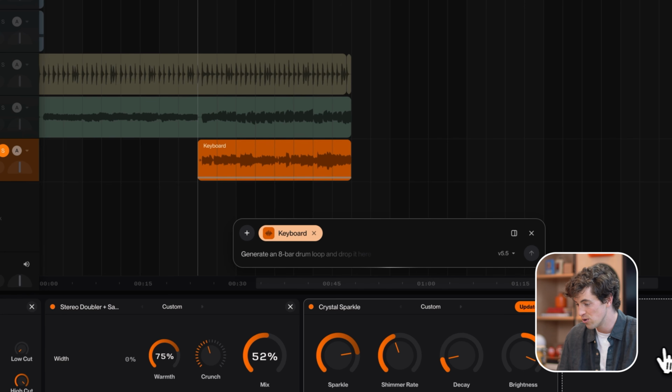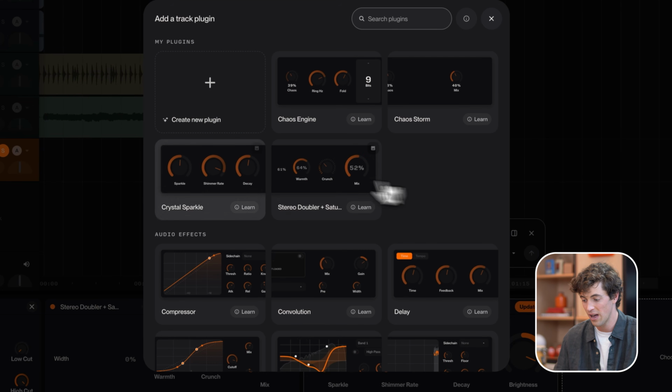That's kind of funky. So now we have the Stereo Doubler plus Saturator and Crystal Sparkle in our plugin library. And the ability to imagine a brand new plugin that's unique to you is sort of the ability to imagine a new way to manipulate audio itself. Anytime you go to use Studio, you'll have these available as plugins that you can use and lean on. Just another way to build a unique style. I actually want to just try adding these to my drum track and see how they sound, specifically the doubler and saturator.